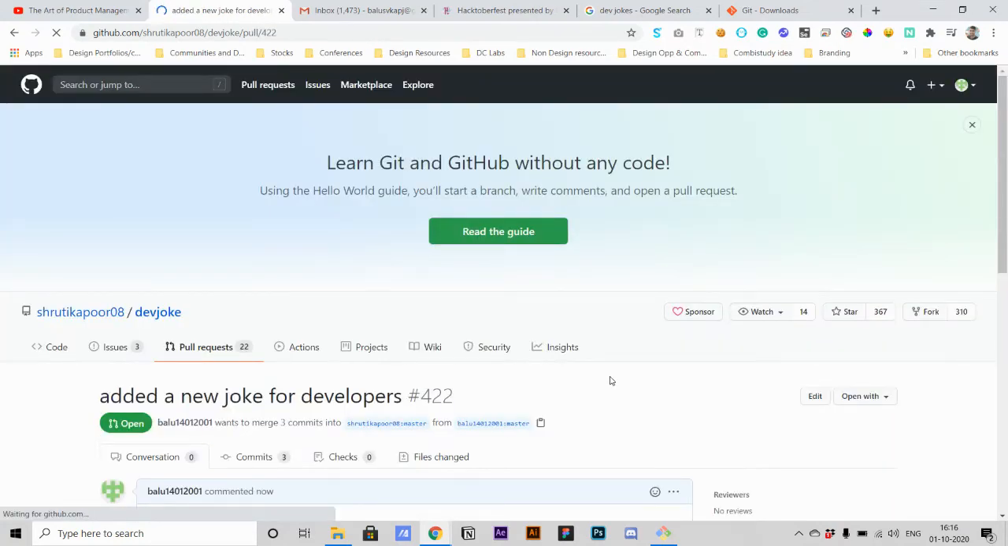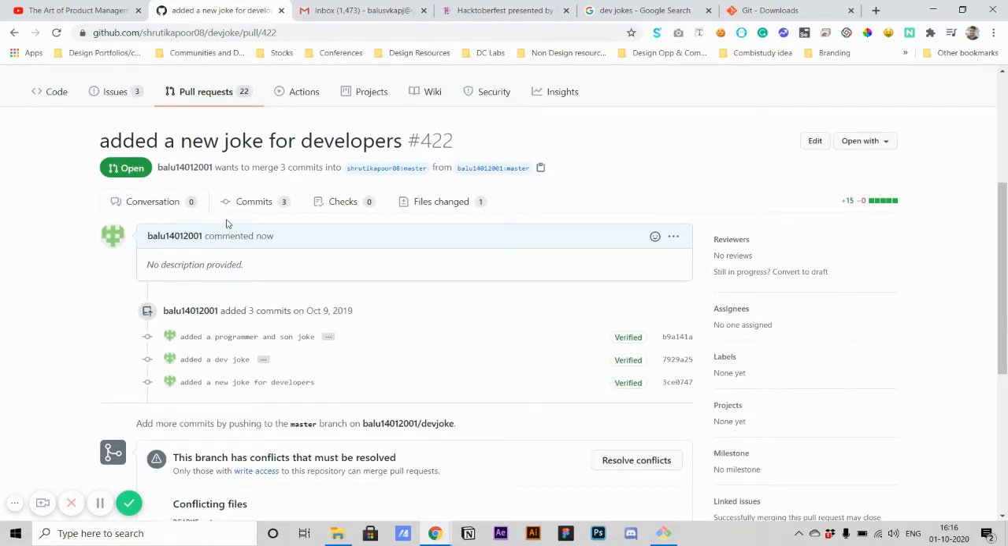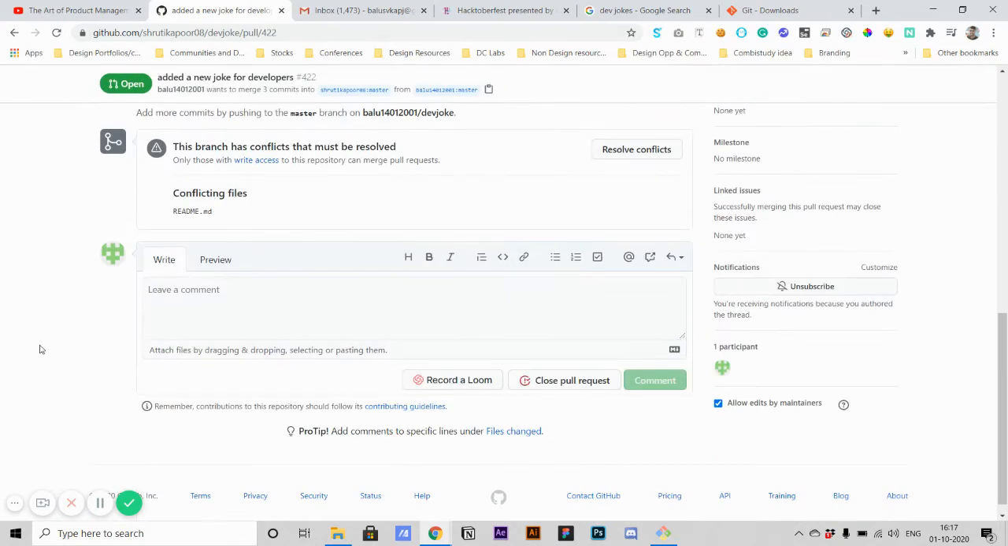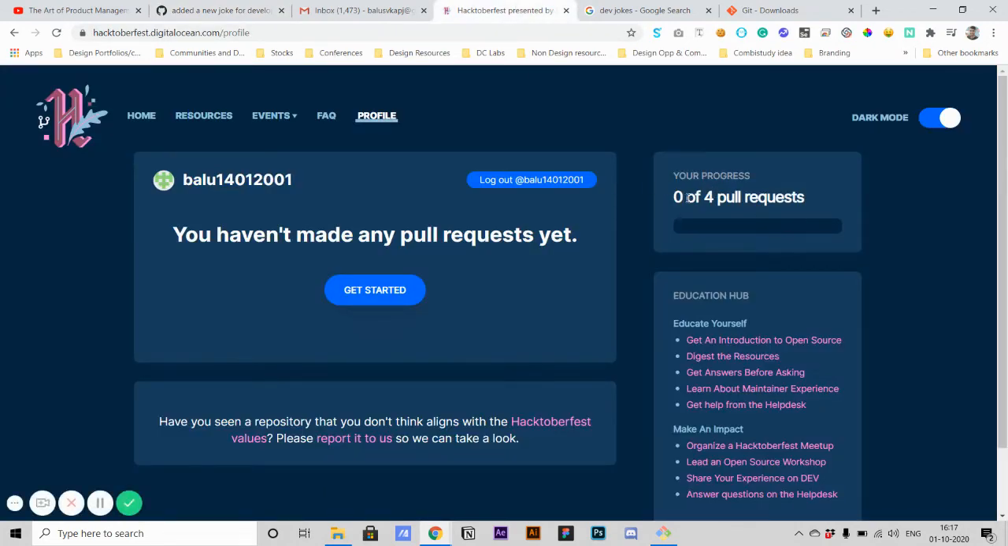Something amazing is going to happen. Earlier it used to be that we had zero pull requests, and this says open, so it's waiting for the maintainer of this particular repository to actually look at it and say that this is a legit pull request and that they want to merge it with their repository. And if you're contributing to a repository which is looking for jokes, and you are adding the joke, you shouldn't have any other problems like that. You definitely won't. And you see 0 out of 4 pull requests, right? So you have to do 4.